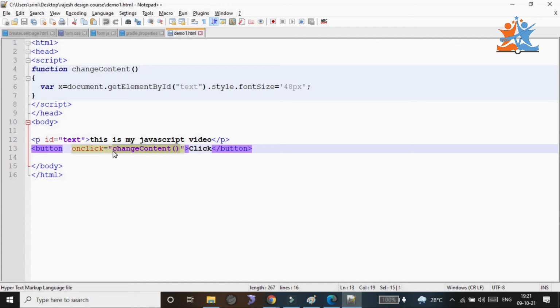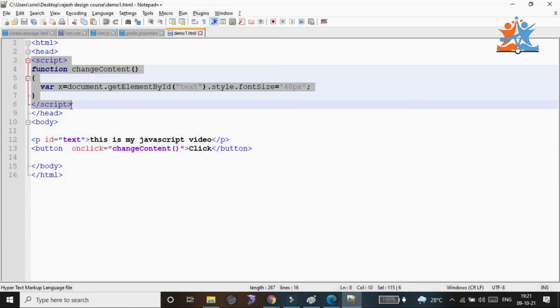We wrote it as embedded JavaScript. Whenever you mention script inside of a head, all the JavaScript functionality you can write inside of a script. In that case we can consider that as embedded JavaScript. Then how can we go with inline JavaScript?